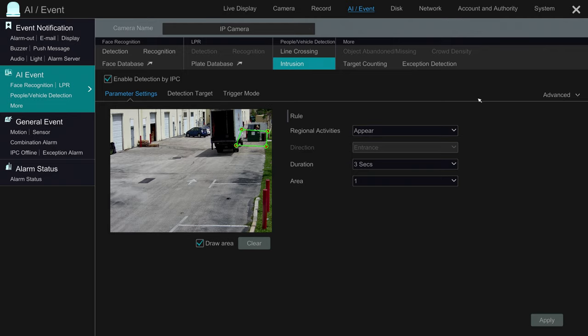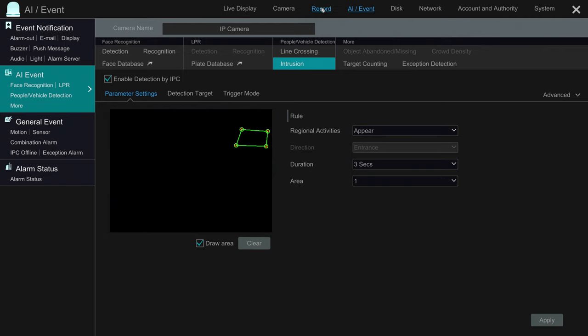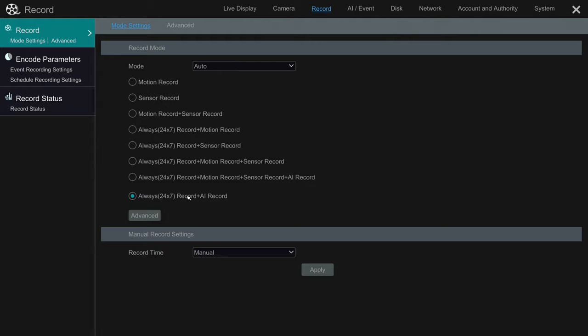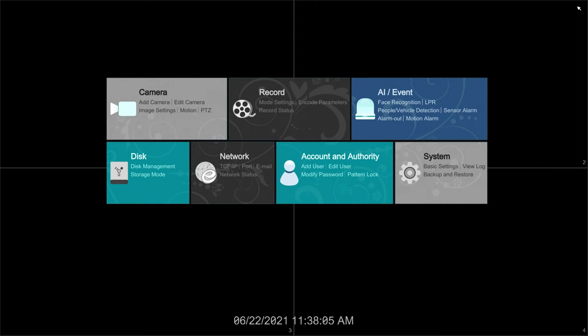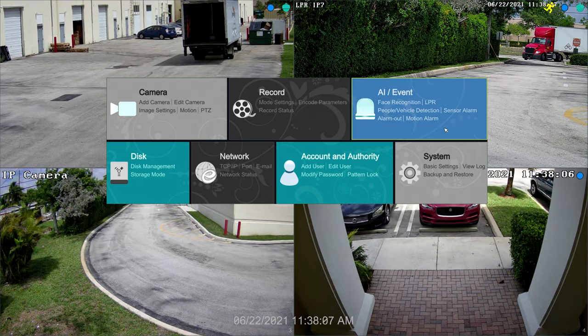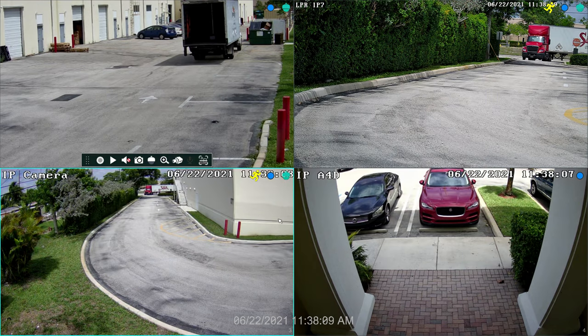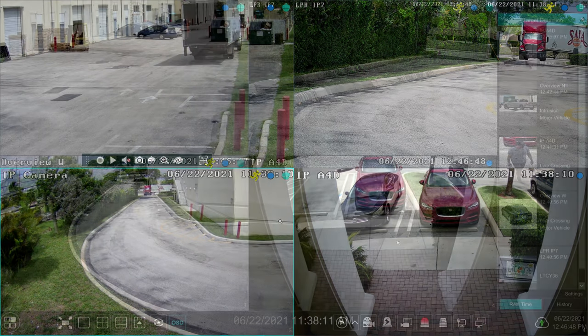And then I'm going to go into the record settings just to show you. Right now, I have the NVR set to record 24 hours a day, 7 days a week, continuous and AI recording. For my initial test, I want to just leave it recording around the clock, continuous and AI, just for this initial test.